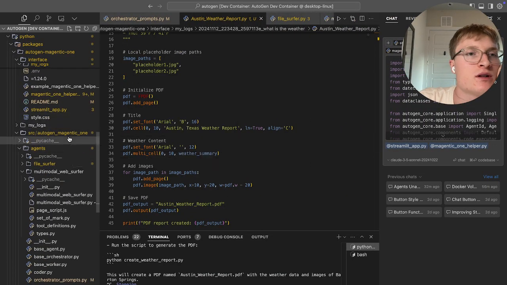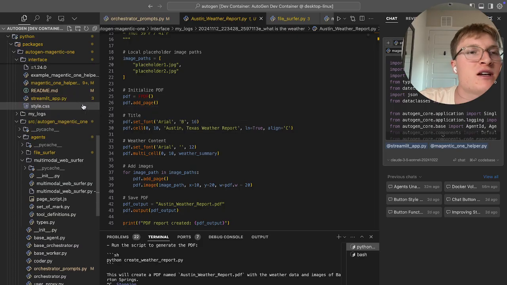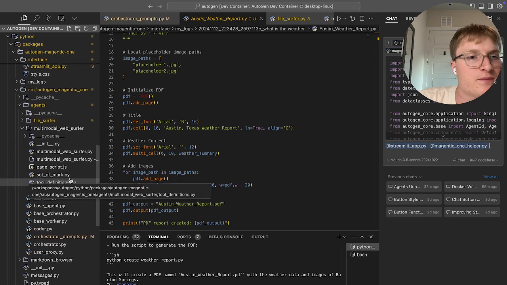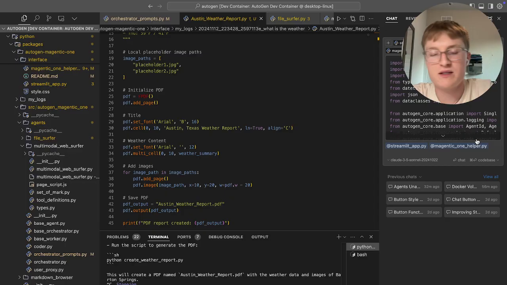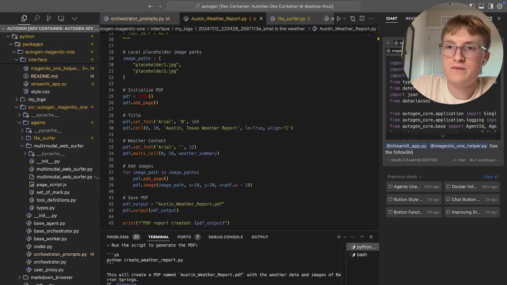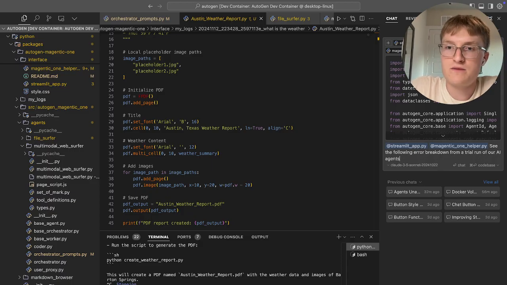What else is important here? README, maybe. Streamlit app, file surfer. Okay, well, let's stick with these. See the following error breakdown from a trial run of our AI agent system.